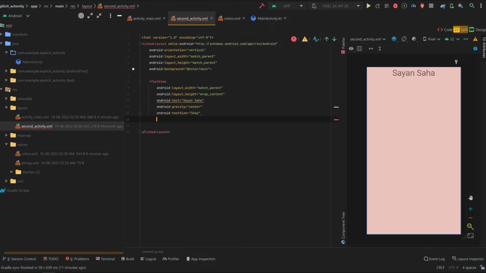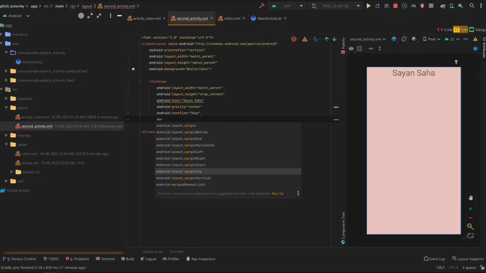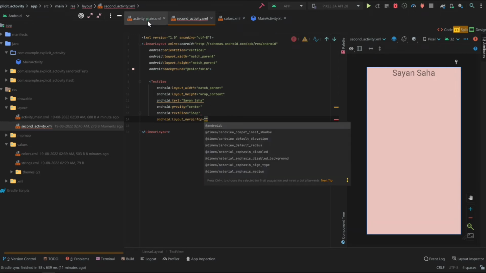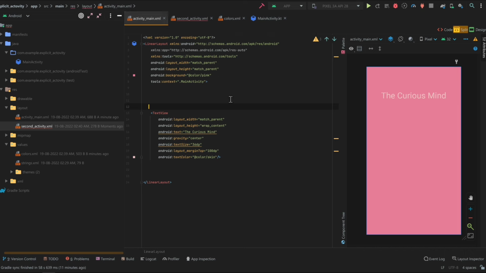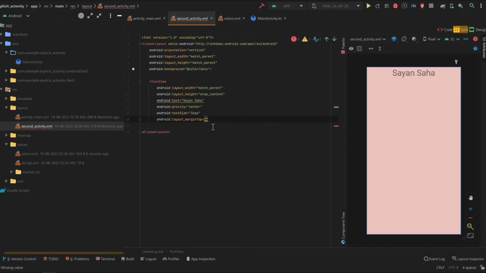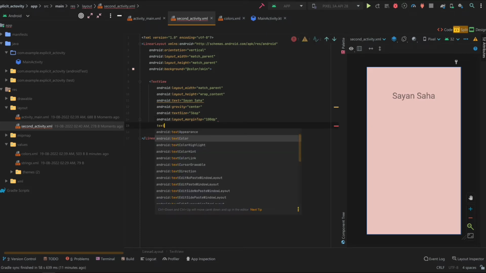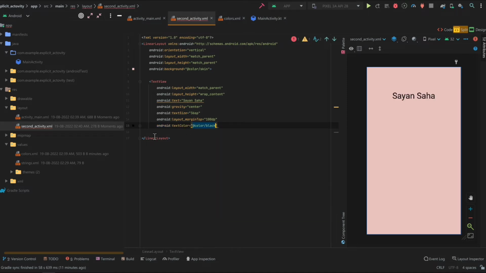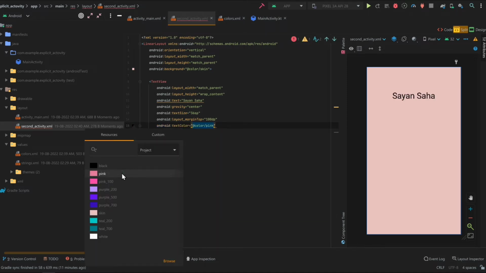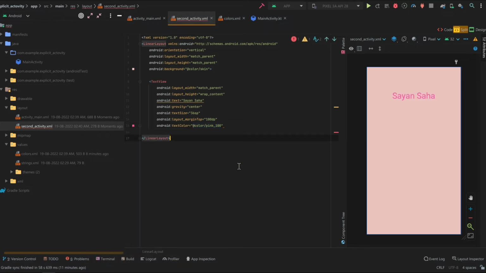Also I'm gonna add some margin top, and in the activities of main.xml we have add here 100 dp margin top. So I will also add here 100 dp margin top. Okay, that's really good. And also one thing I'm gonna do is to change the text color will be this color, not this one. Yeah, this looks very pretty.